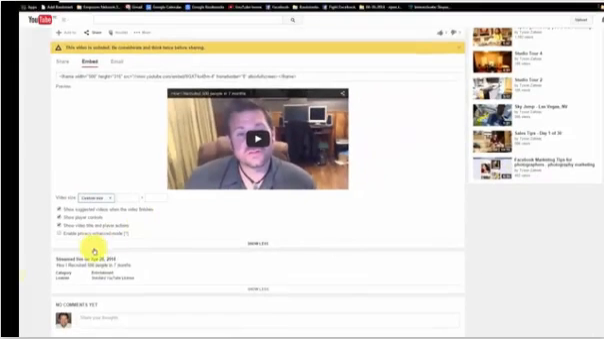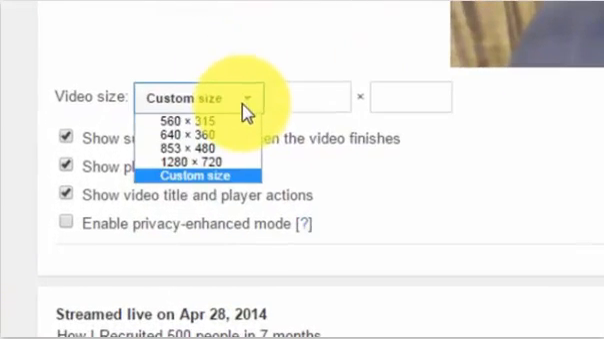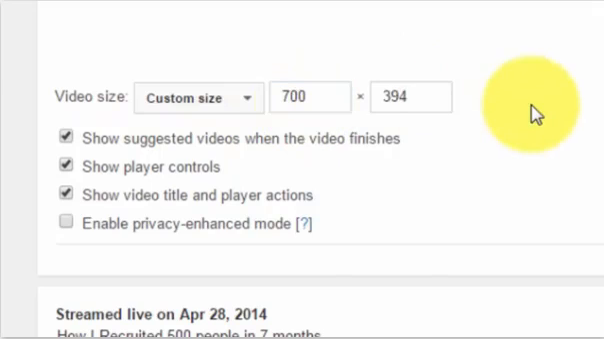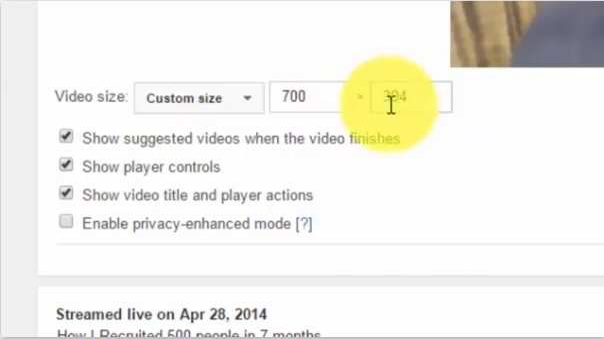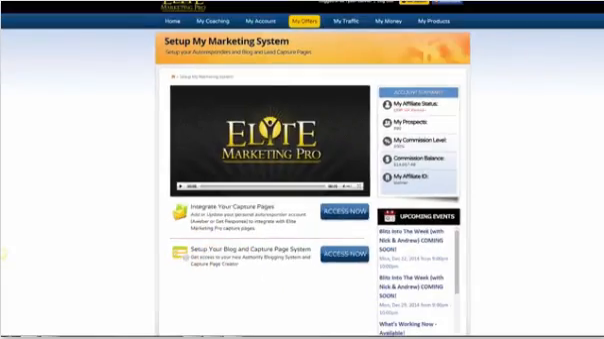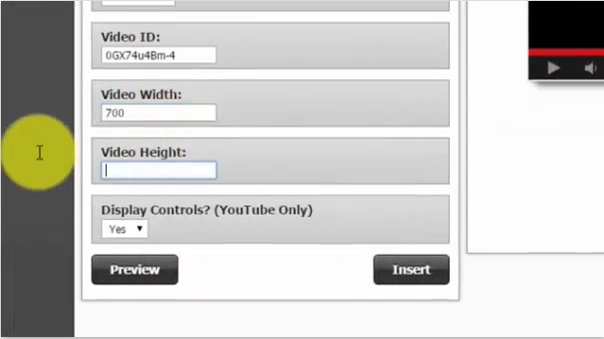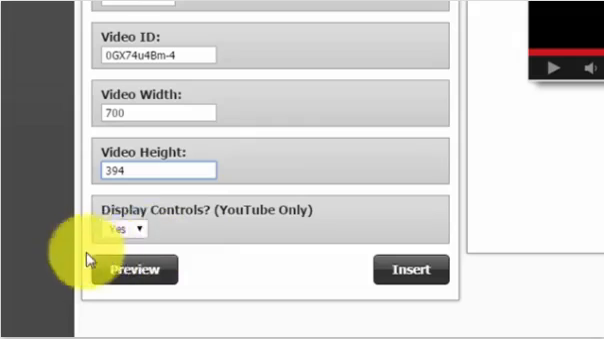So I'll come over here and I will just type in custom size, and I'll type in 700. And when I click out, it figures out my height for me. So I know that it's going to be 700 by 394. So I'm going to go over here, and I'm going to put in video width is 700. My video height is going to be 394. And then the last option is, do I want it to display the controls on the video? I'm going to say no. Okay. And then I'm going to go ahead and insert this.